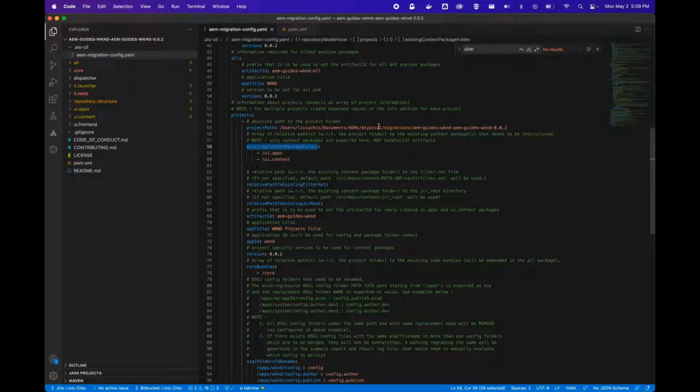After that, you've got your existing content package folders that you want to migrate. So this is going to be an array. In this case, you'll put in UI.apps and UI.content. This is what the WKND project came with. But depending on your implementation, you might have existing content packages that you want to migrate.